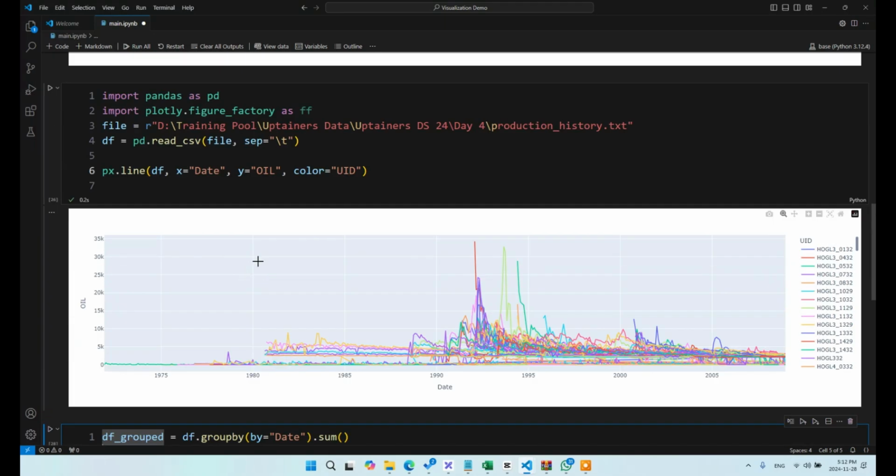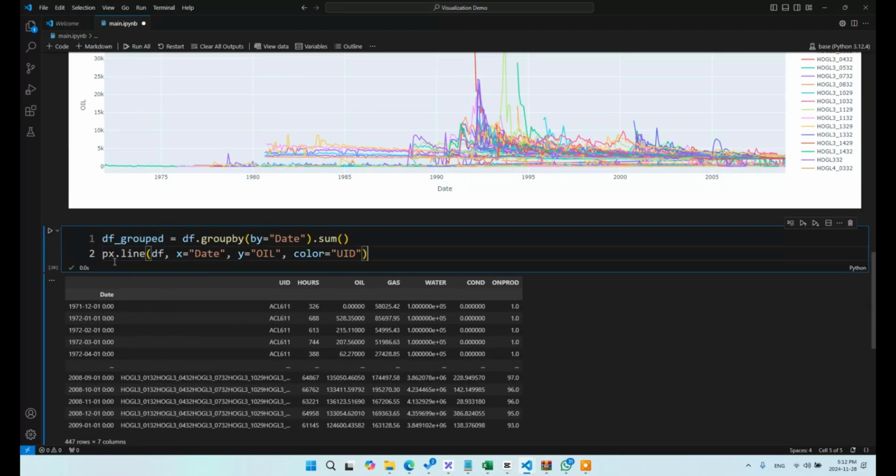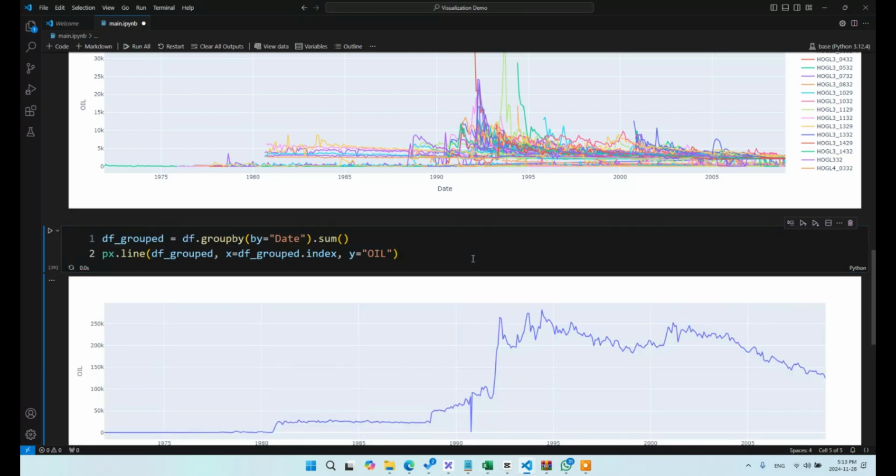Now let's repeat the same chart, but this time it's going to be only a single plot with the grouped data frame. So let's paste this, using the grouped data frame. On the x-axis, date does not exist anymore because now the date is the index, so we're going to use the index directly, and everything will remain the same. We don't need the color anymore because we only have a single line in the chart. Let's run this. There we go. Now this is the full production from the field that corresponds to all the produced data from this field.